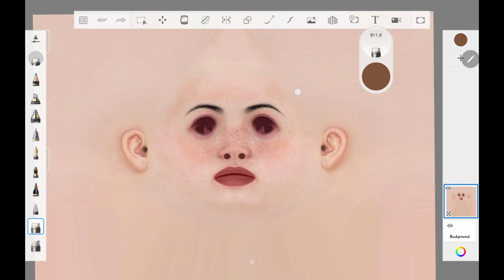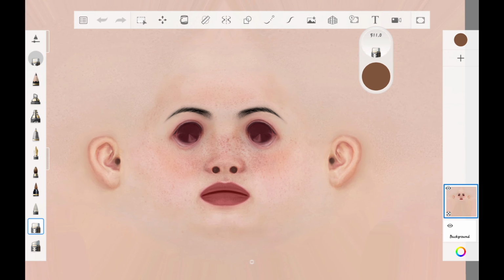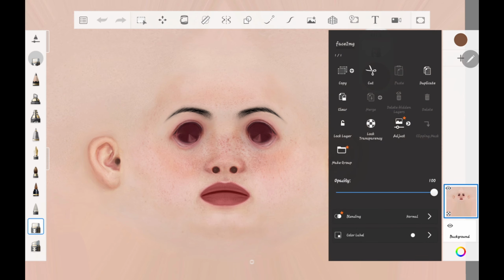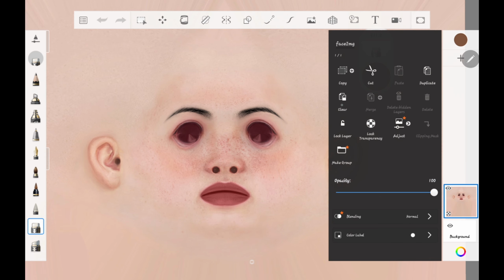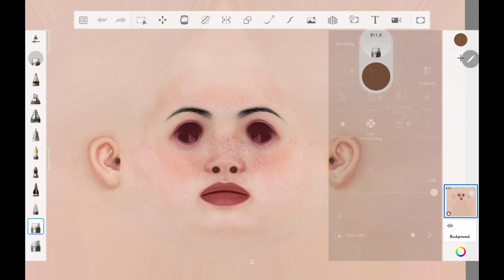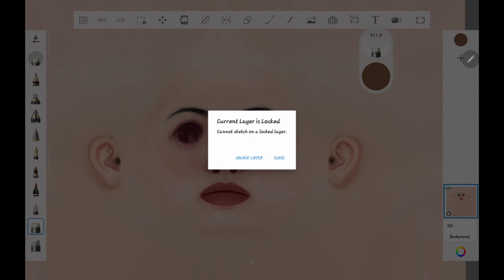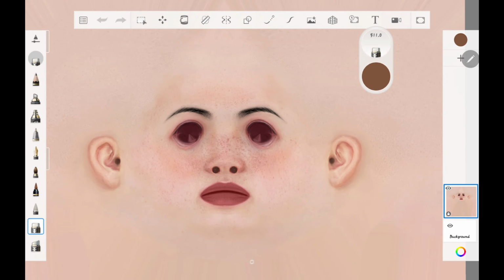Now that we have the face texture, what you will do is add a new layer and lock this layer. How to lock the layer is by tapping on the layers panel on the side of your texture sheet. You just tap it here, and then you lock here, and lock transparency, so that even if you are drawing, this current layer is locked and you will not draw on it by mistake.